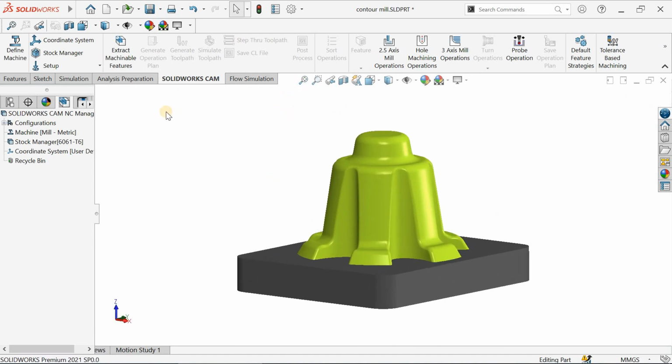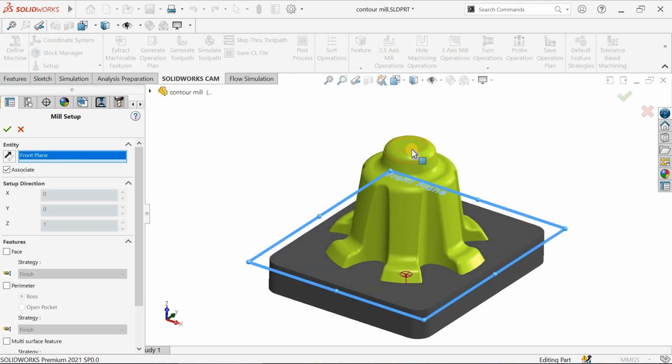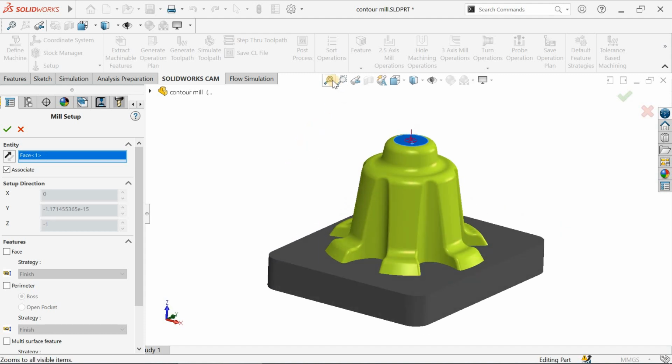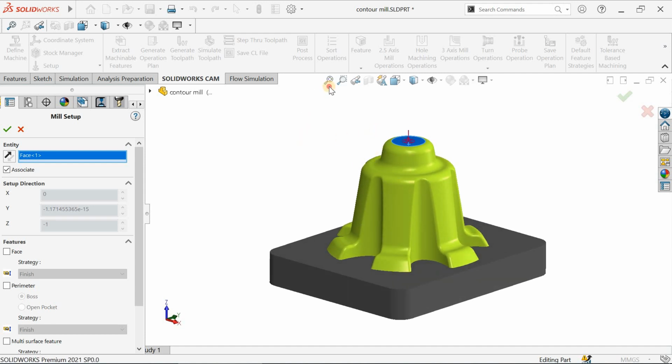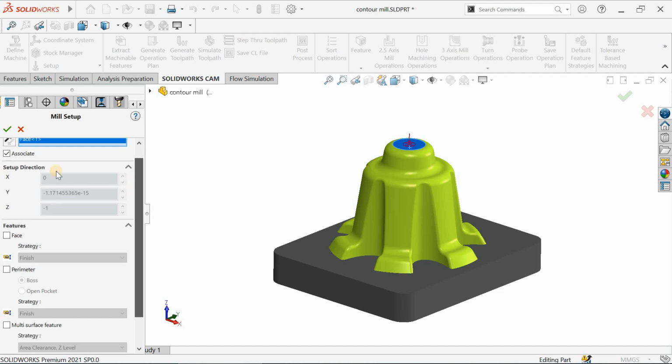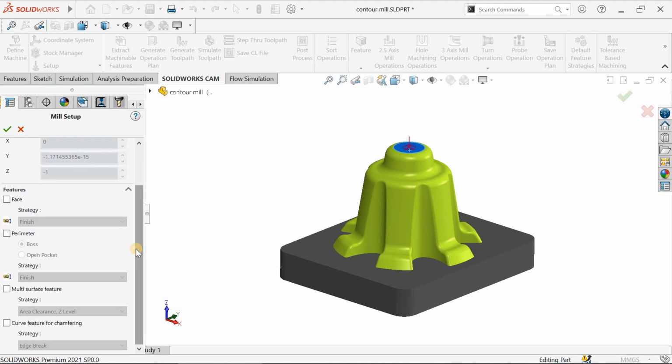Alright, next what I can do is just to go and define the mill setup, and in the entity I want to select this top plane because I want to define the cutting tool direction, so the tool will always come in the Z direction. Make sure you click on the associate, and what you can do, just drop downward and click on the multi-surface feature and select area clearance Z level.